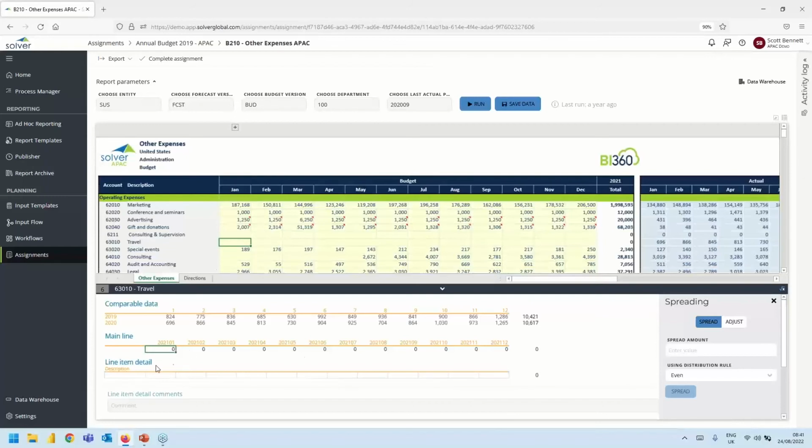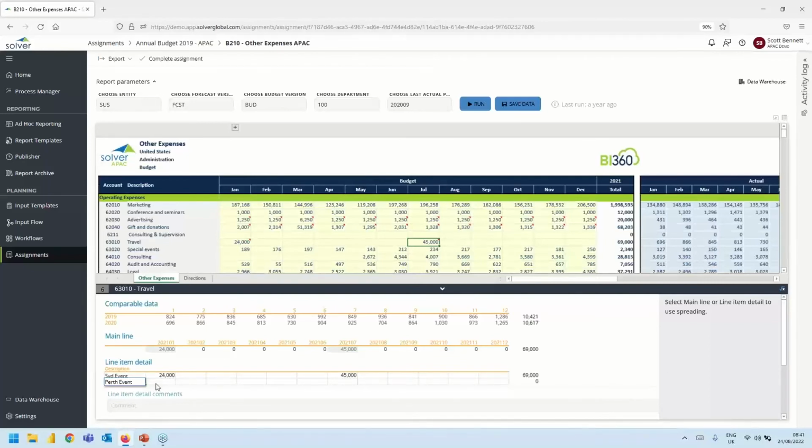So in travel here, I might want to refer to a Sydney event, just as an example. We're doing it in January and we're planning to spend 24,000. We've got another bigger event in July and we're planning to spend 45,000. Maybe we have one over in Perth.